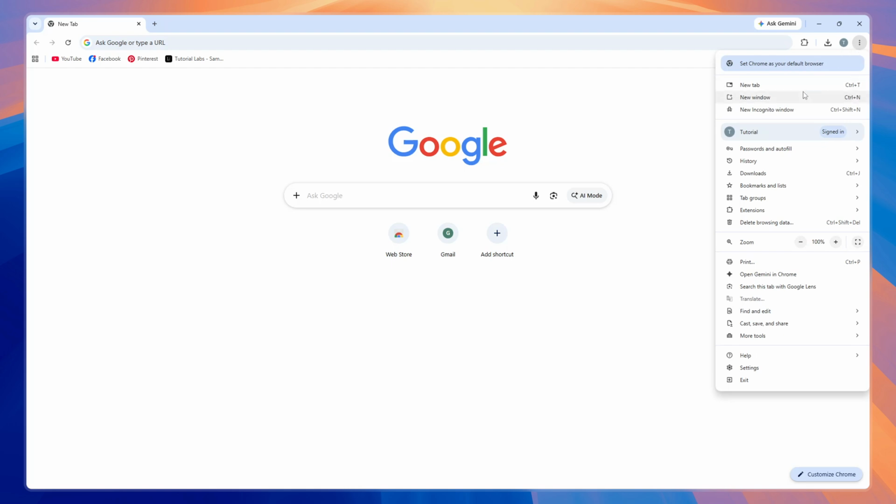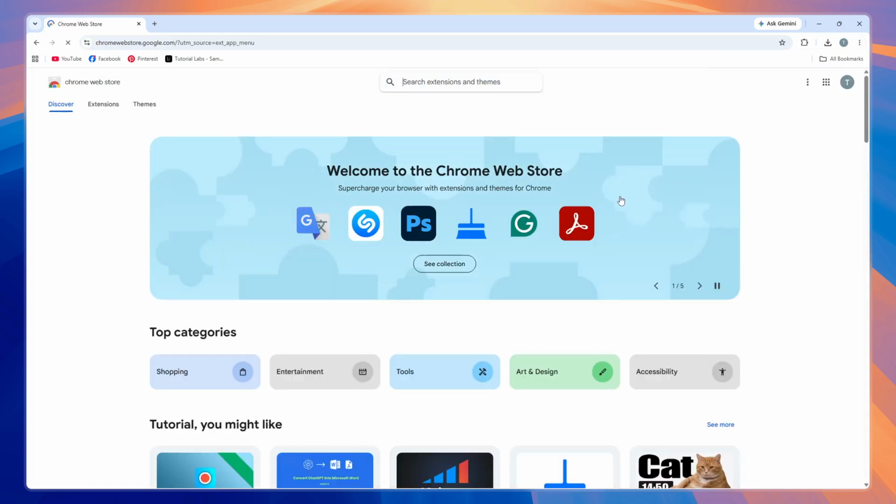Next, hover your mouse over the option that says Extensions. This will reveal a submenu with additional extension-related options. From that submenu, click on Visit Chrome Web Store. This action will take you directly to the Chrome Web Store, which is Google's official marketplace for browser extensions and add-ons.